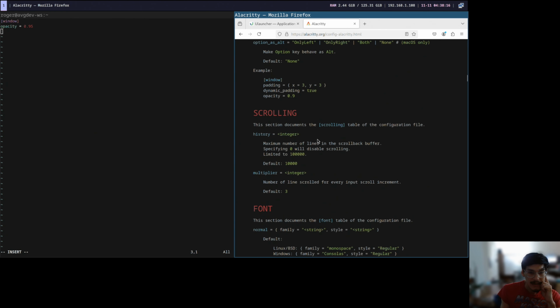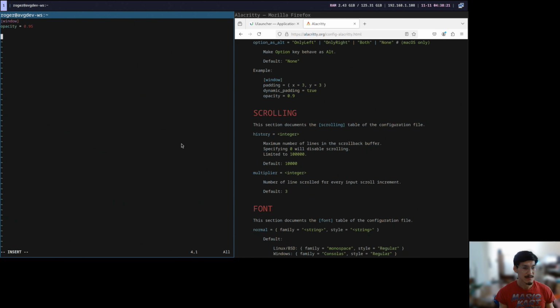Scrolling. Okay, scrolling maximum number of lines in the scrollback buffer. Oh, let's make it huge, just because I can. We have lots of memory. So let's do history. Oops. Scrolling is gonna be history. I need to focus. Long day at work. History limited to, is that 100,000? Okay, 1, 2, 3, 1, 2, 3. Okay, so that's good. Number of lines scrolled for every input scroll increment. I think we can just leave it as 3.